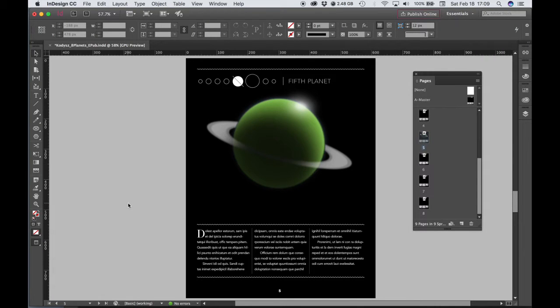So we have a layout with a planet placed on it, and it's starting to look pretty good, but we're still missing a couple of things. The most important is we have to identify our planet using a name. And you should have come up with some creative names for your planets, your solar system.